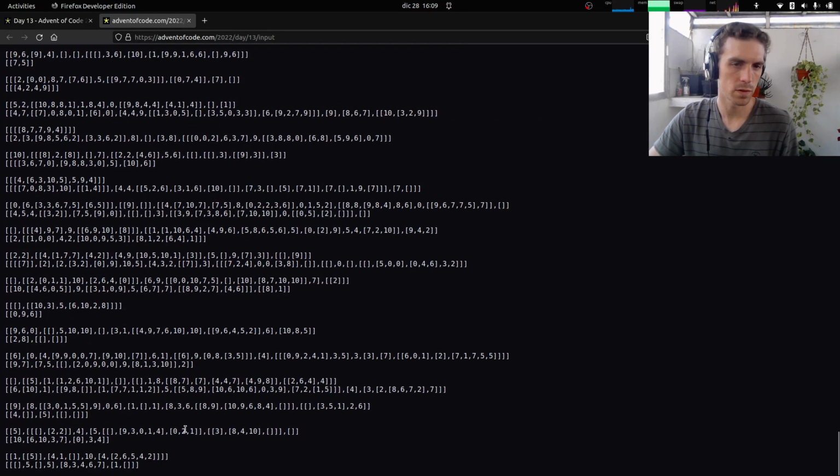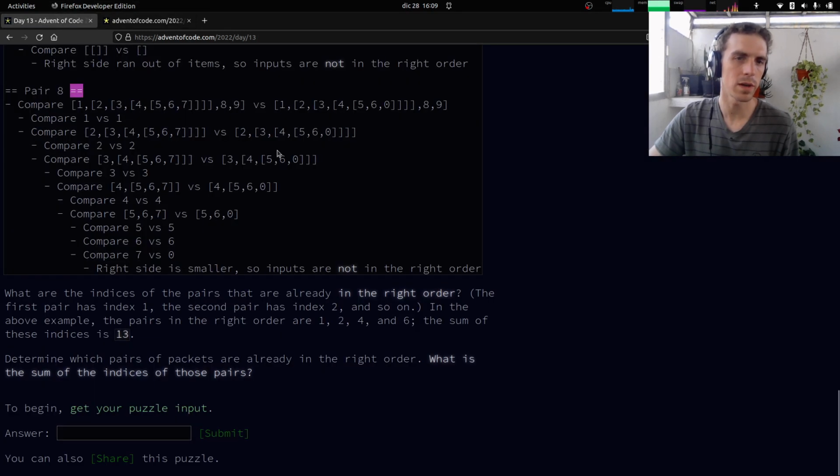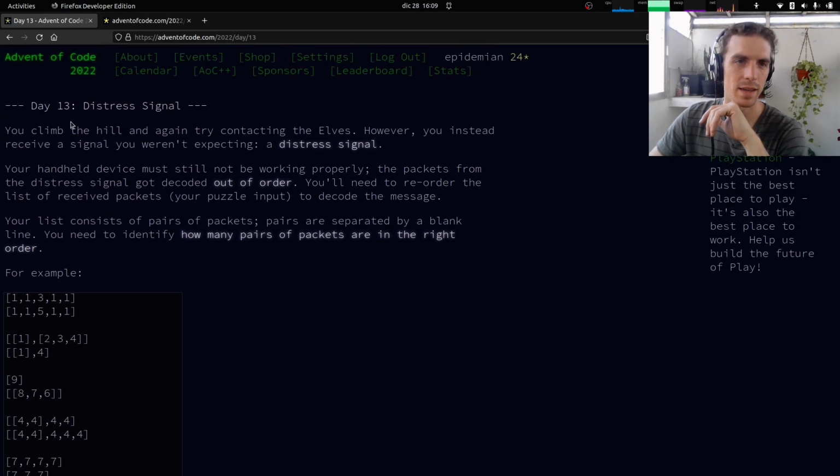But hopefully it won't contain any equality. So equality is kind of not defined here, and I wonder if that will play some role in part 2. Okay, what are the indices of the pairs that are already in the right order? The first pair has index 1. Okay, obviously. The second pair has index 2, and so on. In the above examples, the pairs in the right order are 1, 2, 4, and 6. The sum of these indices is 13, like the day number.